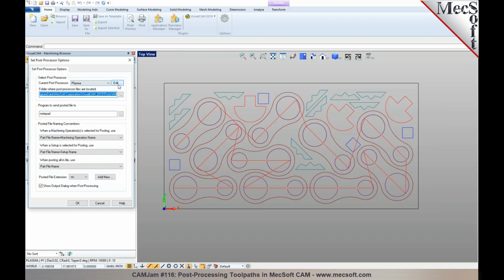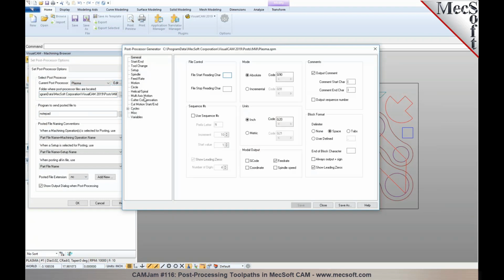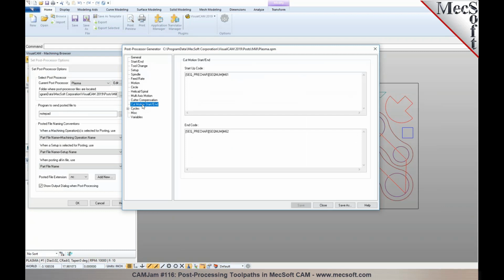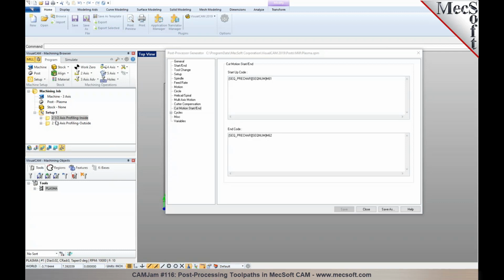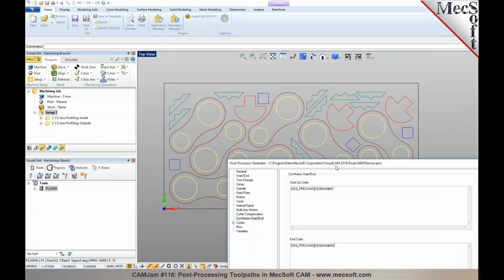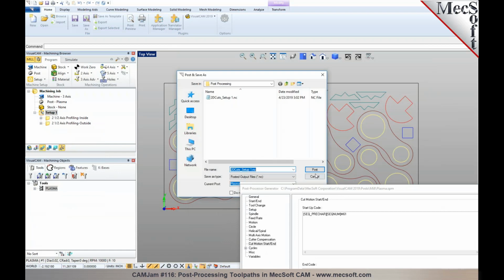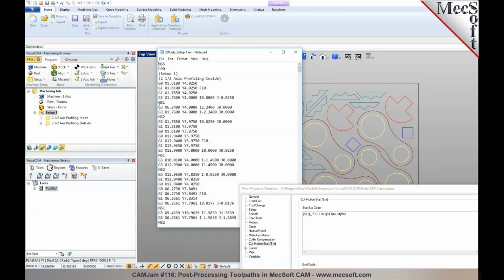So as you go into the post and edit the post processor, you will see that there's a section called cut motion start and end, and you can define the variables for that, the macros in here. So in this particular example, an M61 is used to mark enabling the torch on the plasma to begin cutting. And then before you do a transfer, you want to use an M62 in here. So now when you post process these operations, you will notice that it outputs an M61 and an M62.